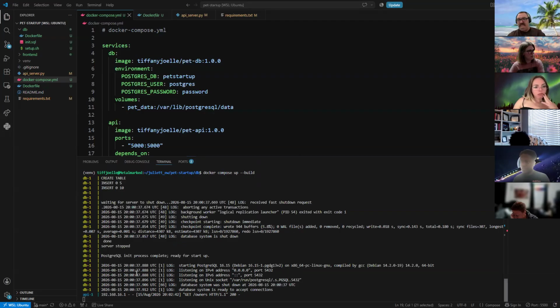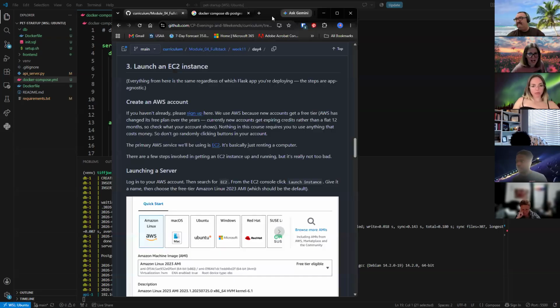So this is where we're going to use our Amazon EC2 instance. And from here, we will pretty much follow the README verbatim to get it set up. So let's get that pulled up. We will be starting at this part here that says launching a server. Okay, so underneath that third, under launching a server.